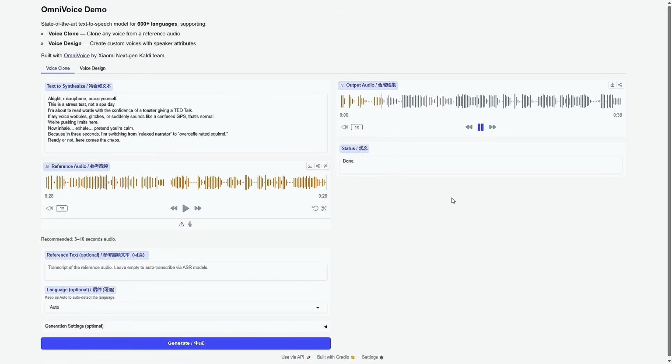All right, microphone, brace yourself. This is a stress test, not a spa day. I'm about to read words with the confidence of a toaster giving a TED talk. If my voice wobbles, glitches, or suddenly sounds like a confused GPS, that's normal. We're pushing limits here. Now inhale, exhale. Pretend you're calm. Because in 3 seconds, I'm switching from relaxed narrator to over-caffeinated squirrel. Ready or not, here comes the chaos.